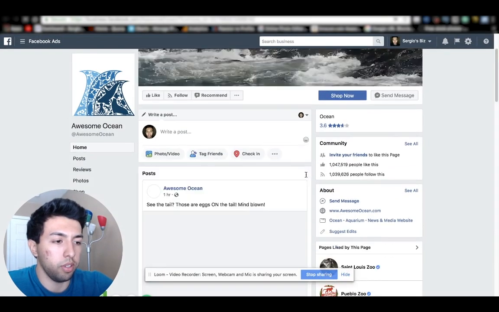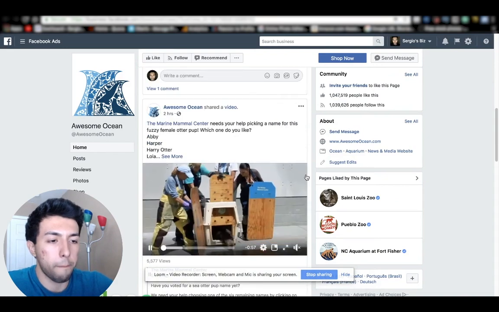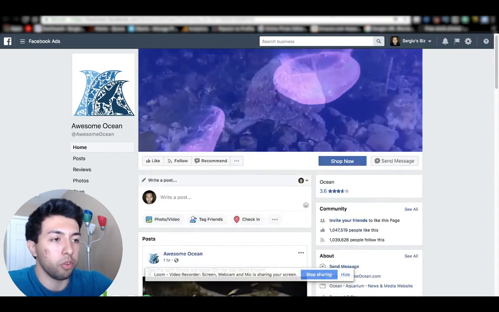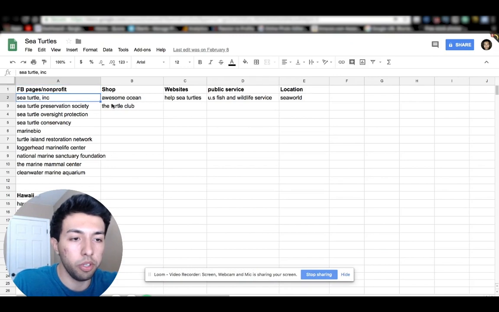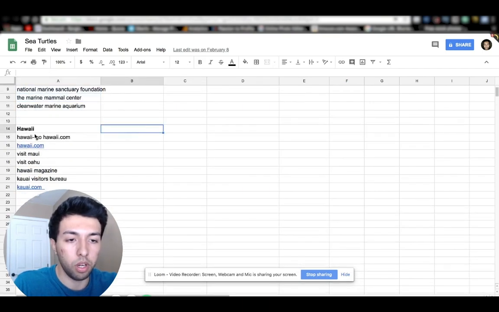Okay, so this is about basically sea animals. I could use this page for sure. A million likes, that's good. So what I do is basically I have an Excel spreadsheet, and I just start putting the pages, and I actually organize them too, like just nonprofit ones, shop, websites, public services. So I got all these pages. I even did Hawaii. I got all these Hawaii pages too.